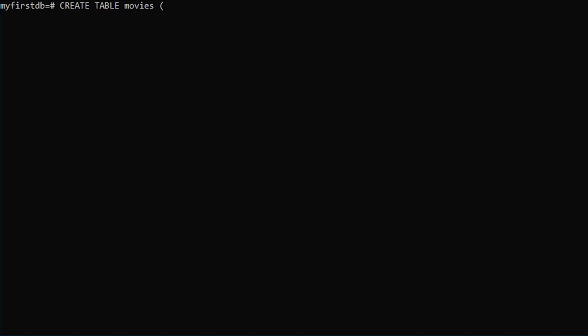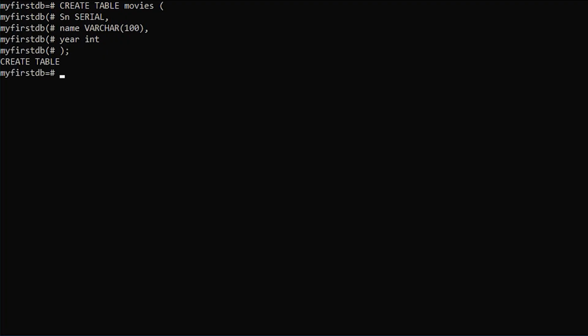Let me show you another example by creating a new table named movies with values serial number, name and year. So you can see that our table has been created. Now let's use the select command to view it. You will notice that our table is empty with no values. Now let's add values to it using the insert command.